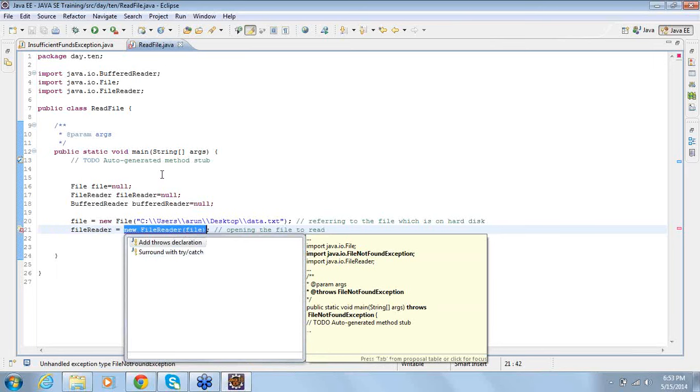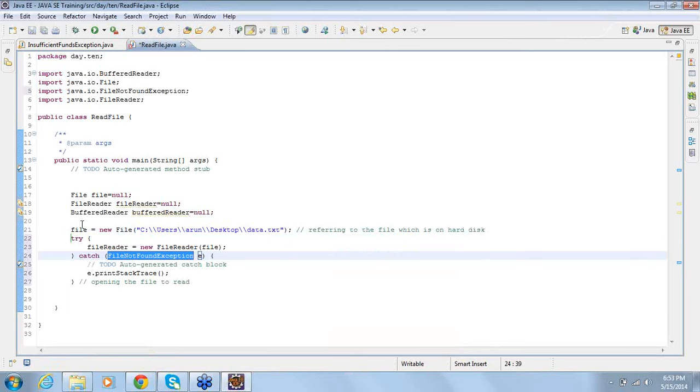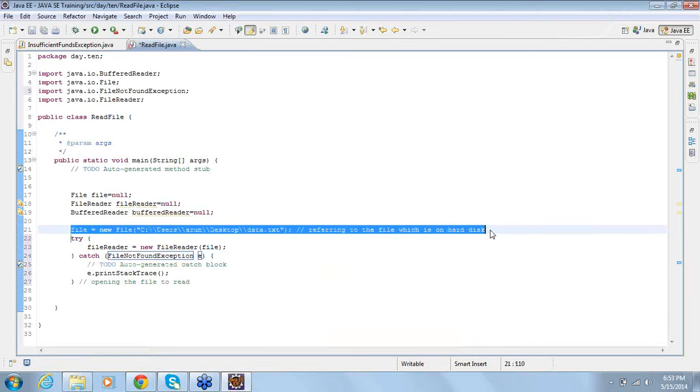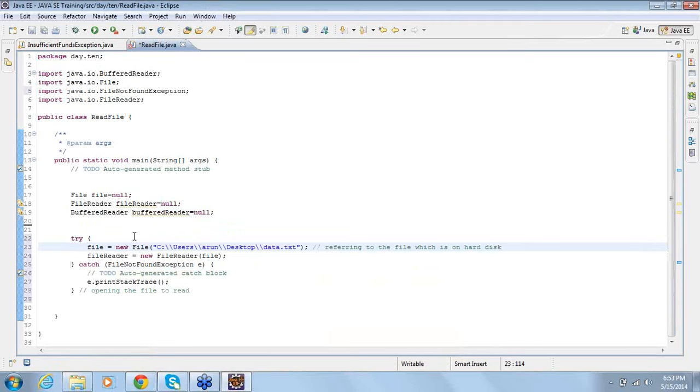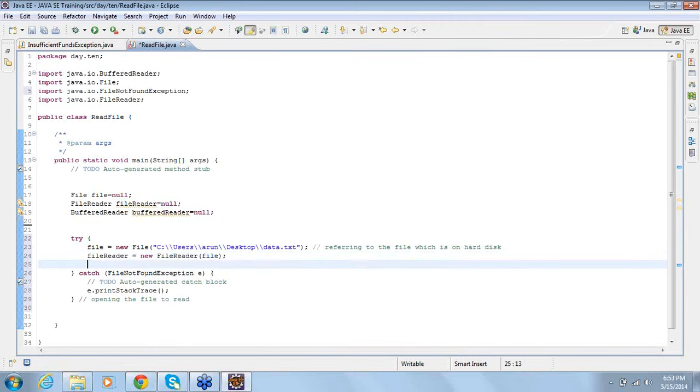This is the main method. This is where my program execution starts. So I will say try catch rather than throws. So let's put the piece of code into a try block. The piece of code which is expected to throw the exception should be in a try block.